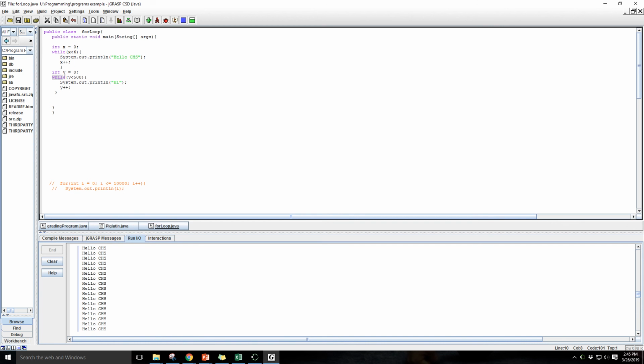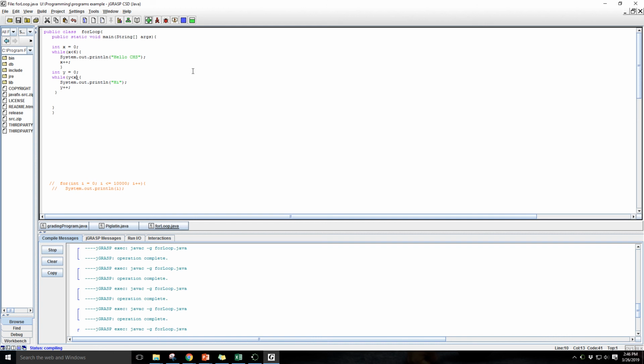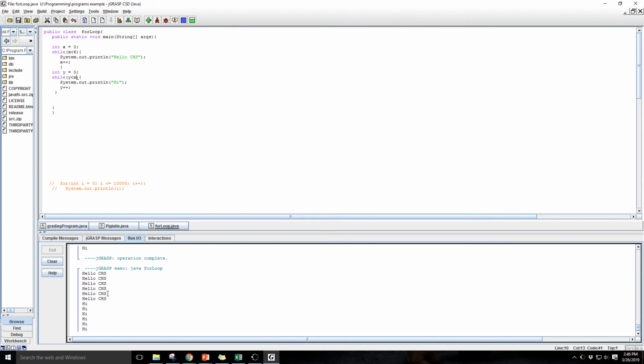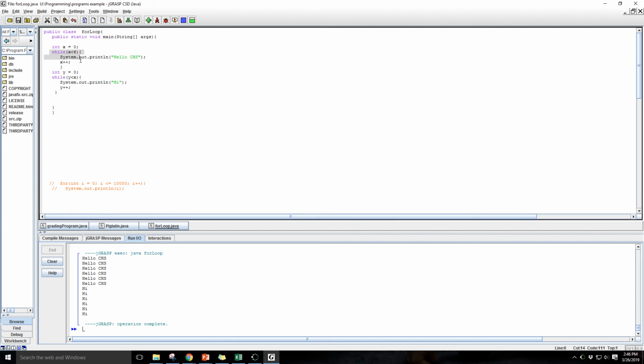You just type in the word while, then parentheses, put your test in here. You could test 2 variables, as long as y is less than x. And then let's see how many times it runs this time. Interesting. Hello CHS 6 times, and then hi 6 times. If you do it right, it would just do it 6 times, because at the end of this, x is equal to what? 6. And that is how you do a while loop.